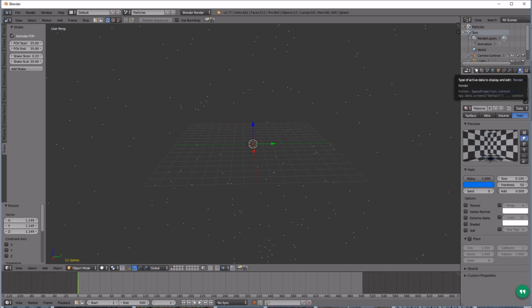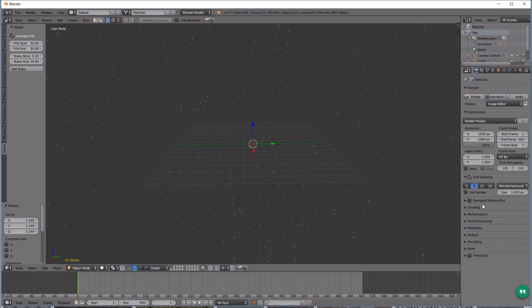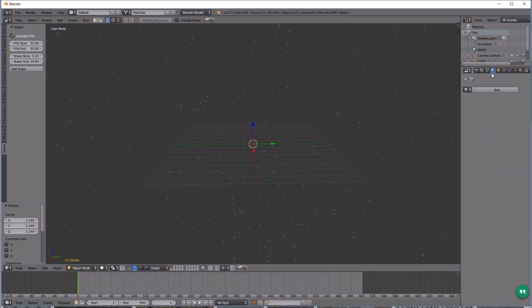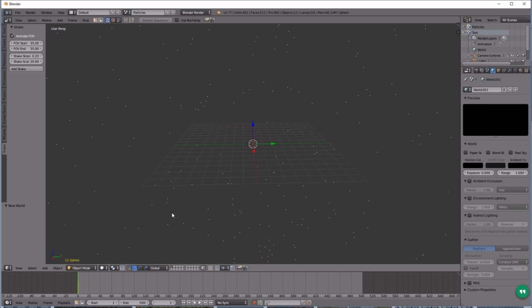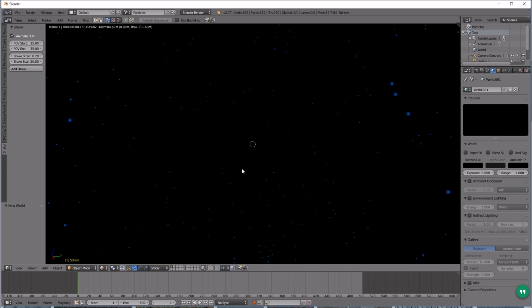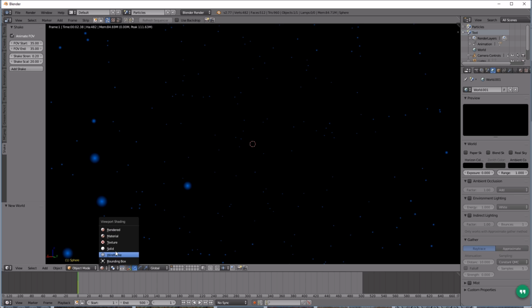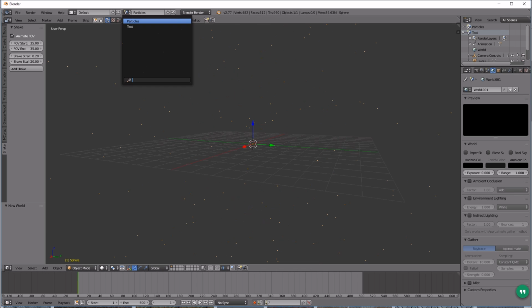Now you're going to want to go to the camera tab, and set the shading to sky. And then you're going to want to go to your world tab, press new, and set this to black. So now if we go into rendered view, we have some particles, some pretty neat looking particles. So that's pretty cool.